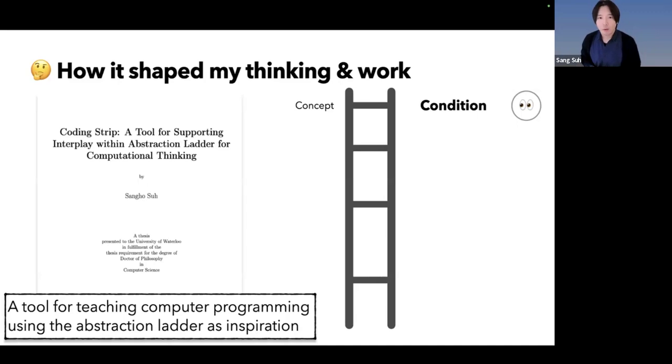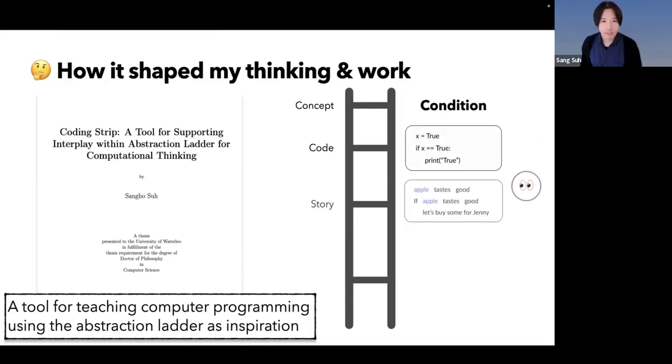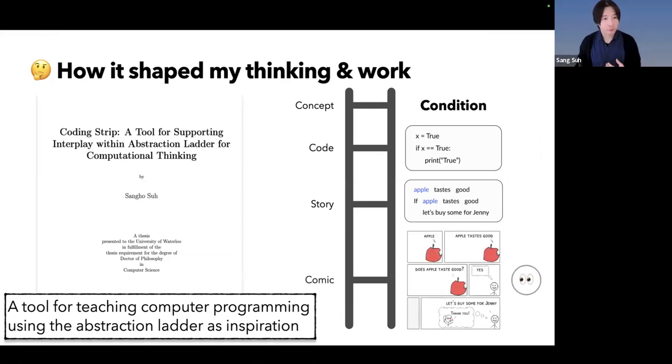So, for example, let's say the programming concept is conditional, and there is a code example, right? You could consider another corresponding, more concrete semantic level, like a story, which maps from the code. And then you might also have a visual language level, the comic level, that's the most concrete form of abstraction for this concept. This is what I worked on, and I'll talk about it a bit more later when I discuss the ladder of abstraction in more detail.